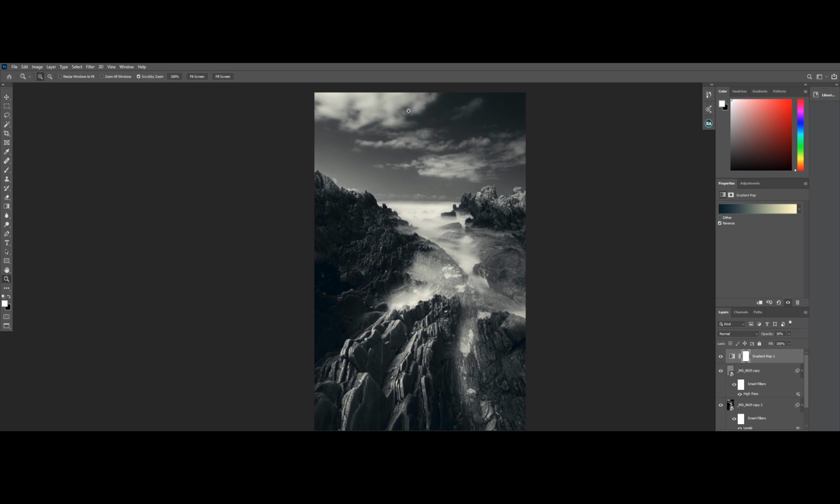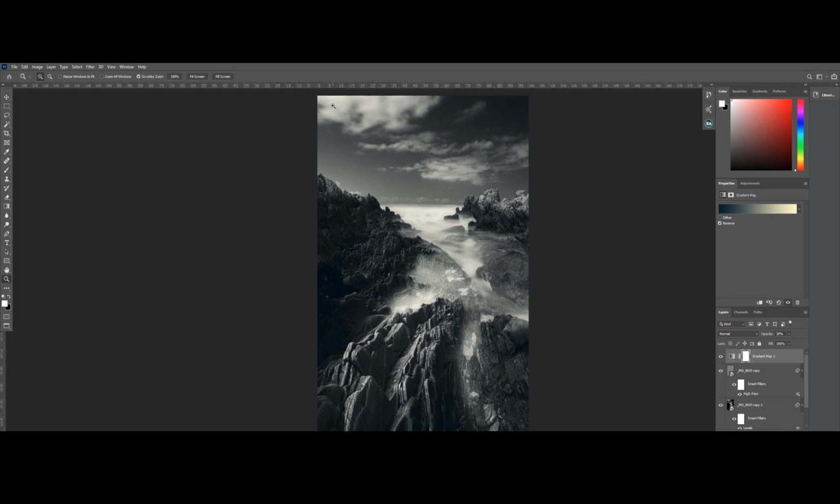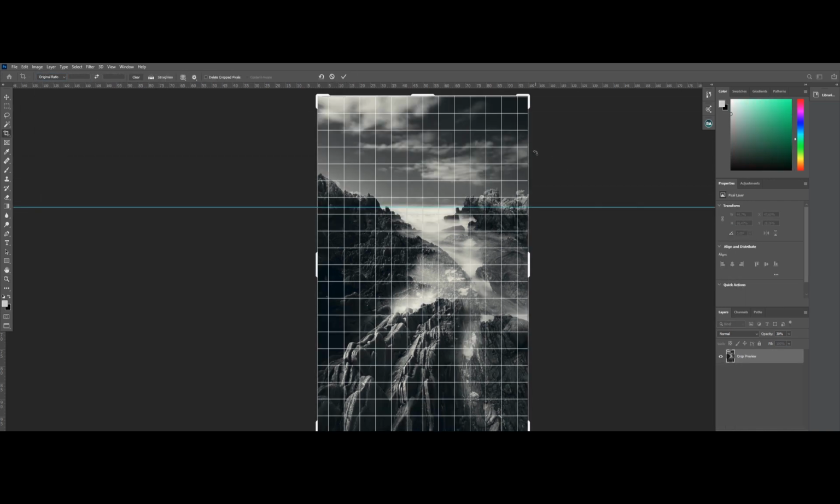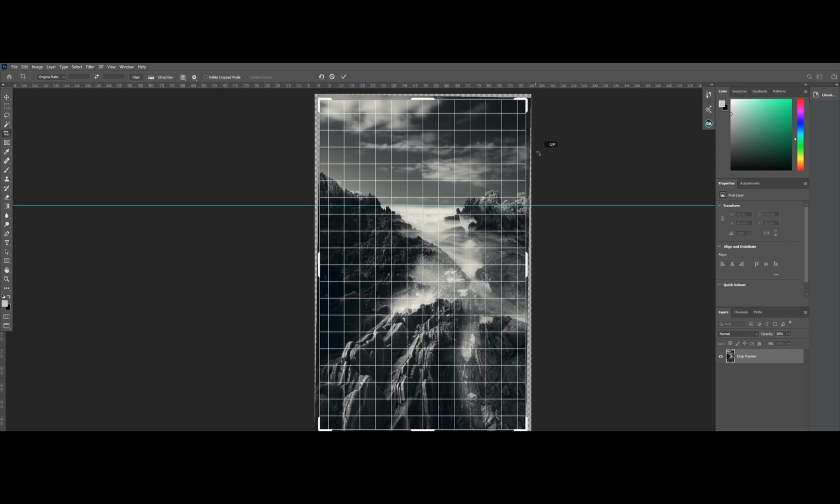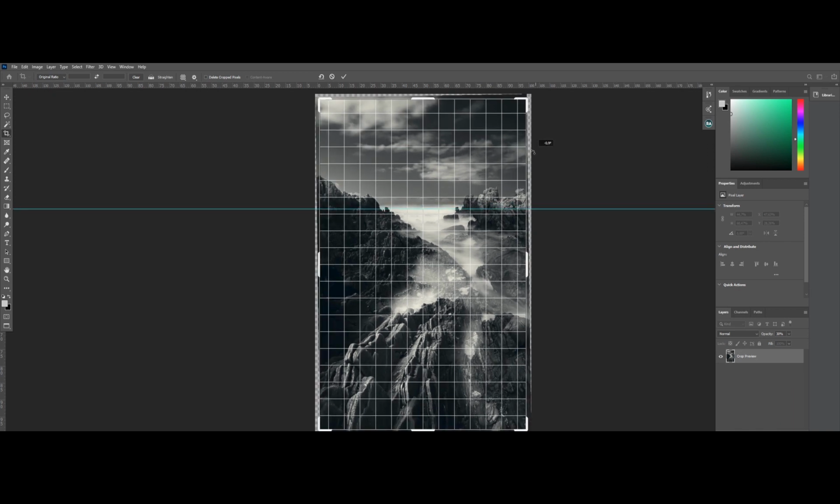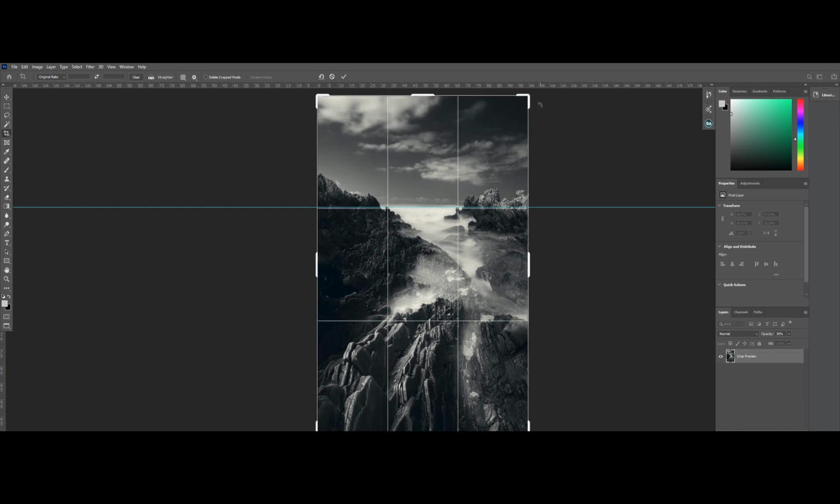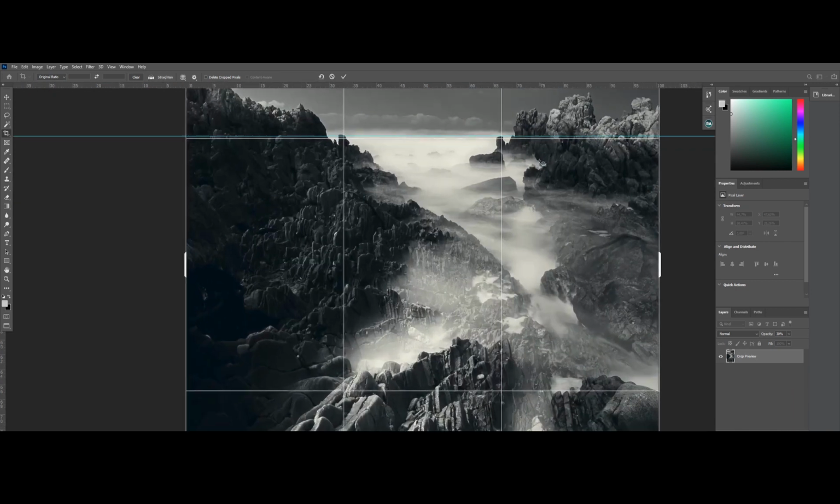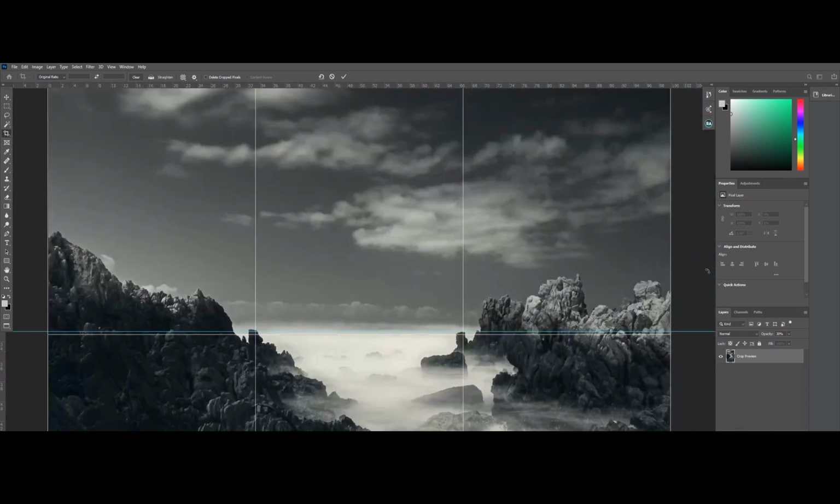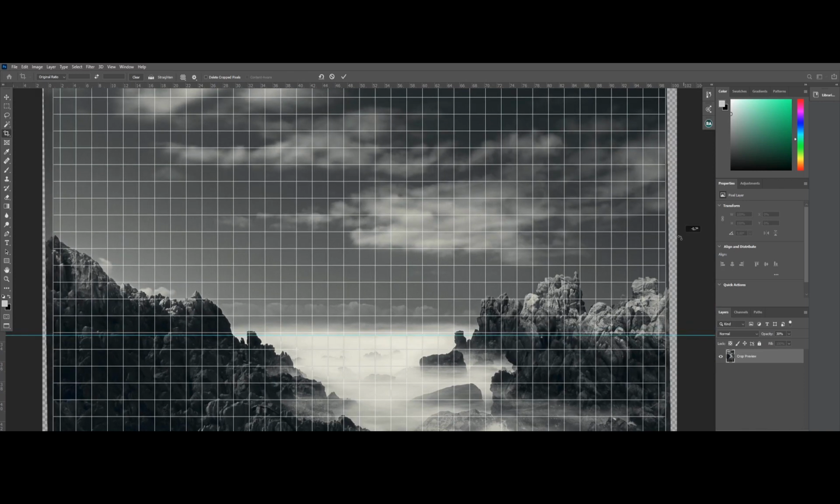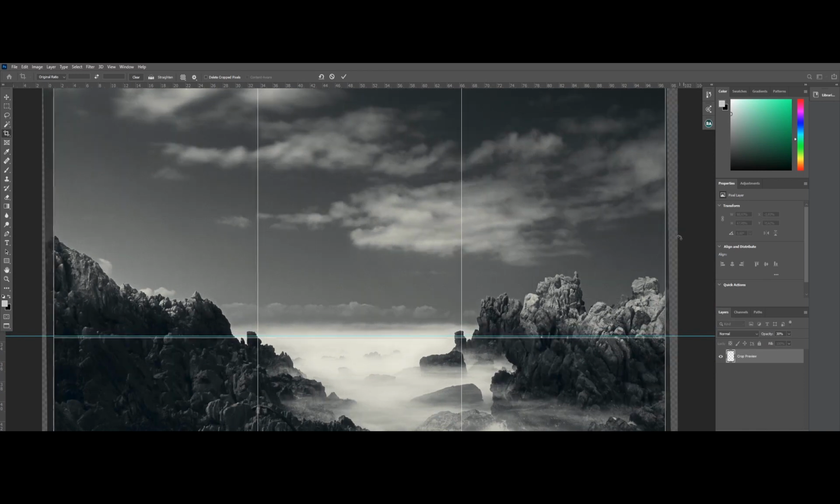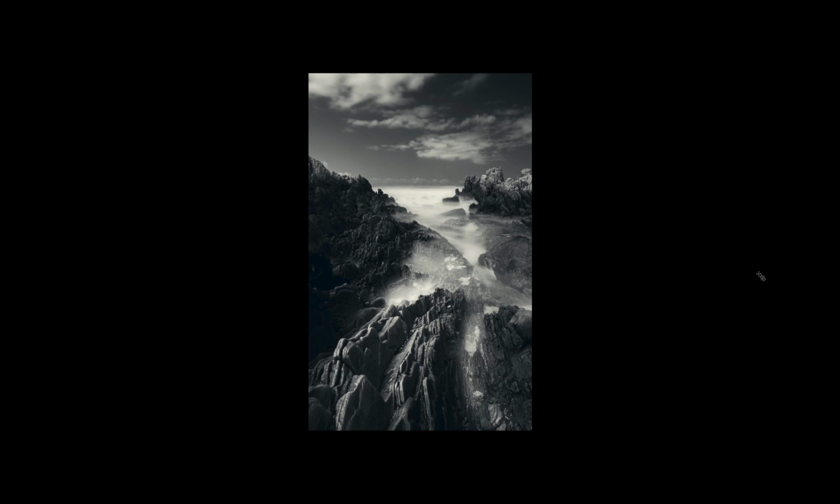And then of course, I just want to make sure my horizon is straight, so I'm going to drag a guide down. So I'm going to take my crop tool and crop it ever so slightly, if I can. Okay, so there you go. I'm pretty happy with that. So I think I'm just going to go ahead and save this.